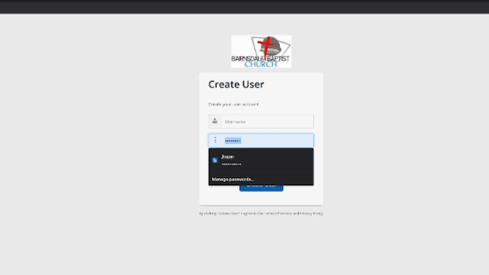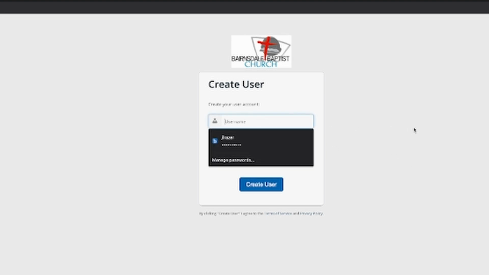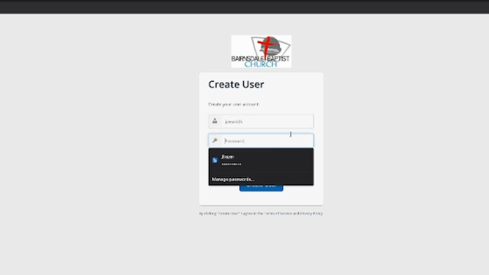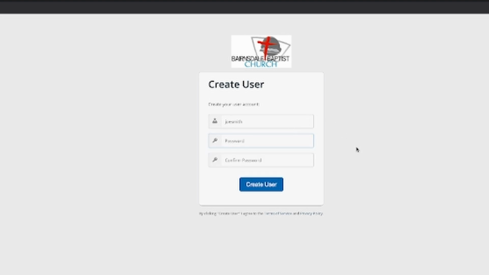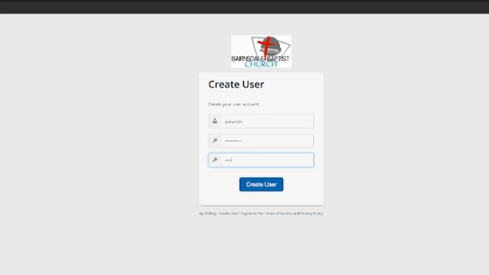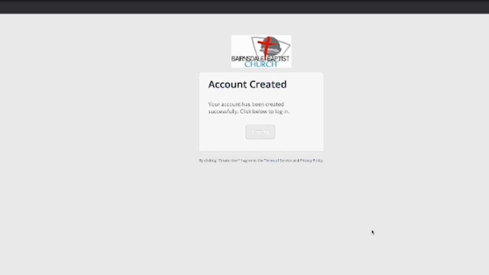You'll have to pick a username and a password. Go with whatever username you want. I'm just putting in Joe Smith very simply here. Password, now as you know with passwords these days, they have to have capitals in them and numbers in them. So you need to make an appropriate one for you that is going to work. You'll have to put it in twice. And then press create user. That will create your account.